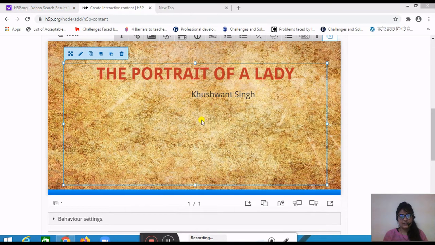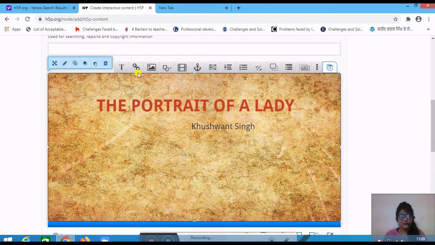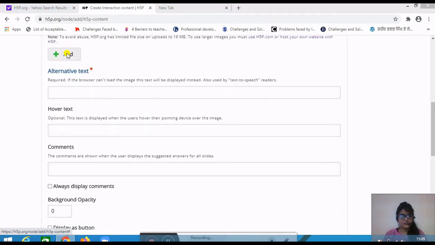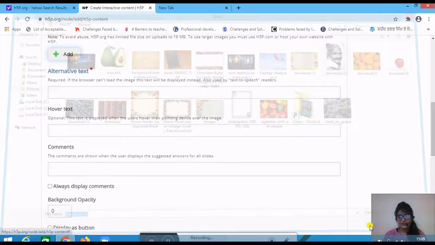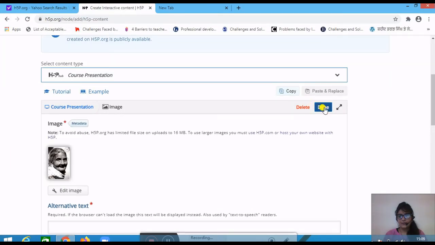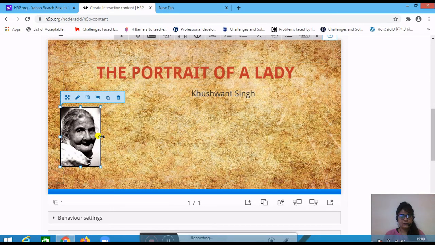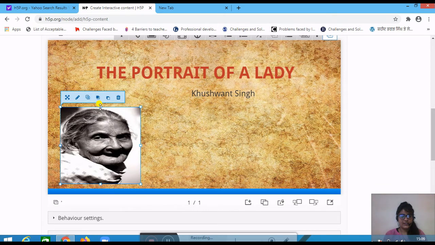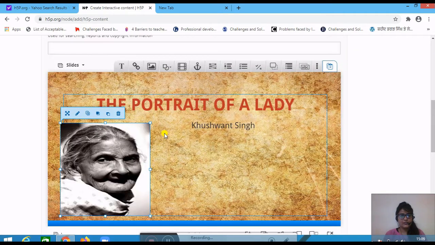Now we have adjusted its size, and if I want to add another image, I can just add one more image, just to present it or make it a bit more impressive. As it is the portrait of a lady, I will add this one. Done. See, now you can adjust it wherever you wish to, increase or decrease its size. So now our title page is ready. It is optional if you don't want to add it. If you are okay with it, you can adjust it anyway.